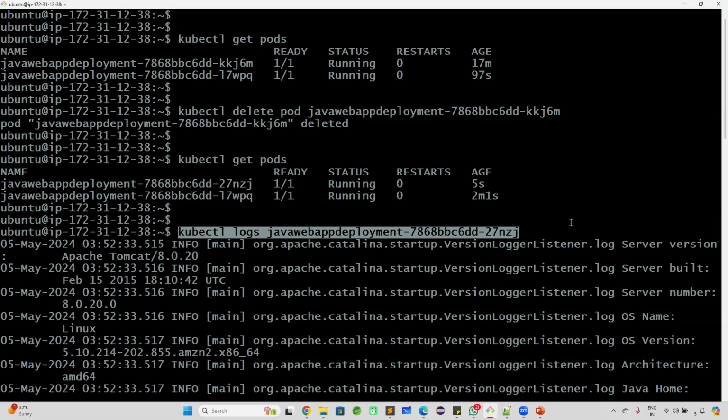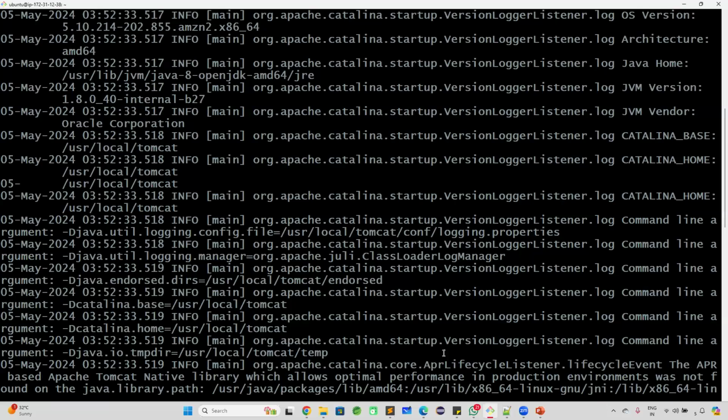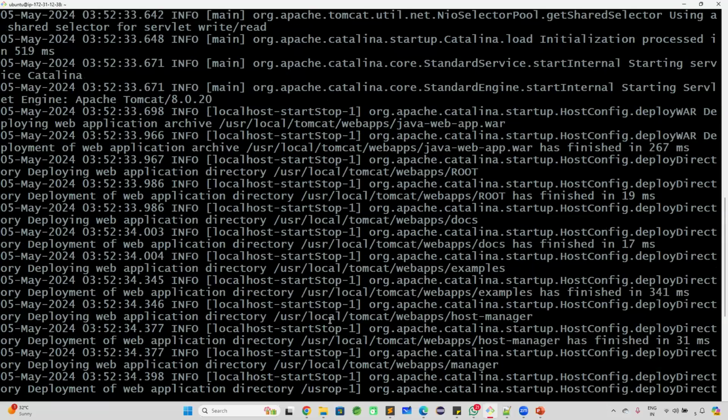By checking the logs of the pod. How to check the logs of the pod? To check the logs of the pod, we will use the kubectl logs command with the pod name. So this is the pod log. It is going to display how our application is started.